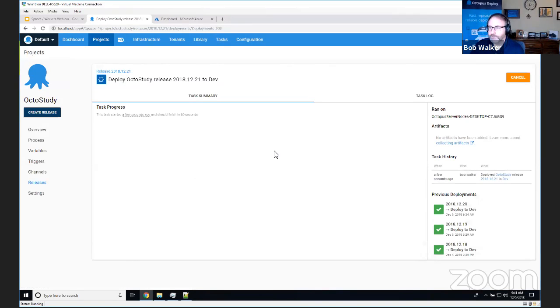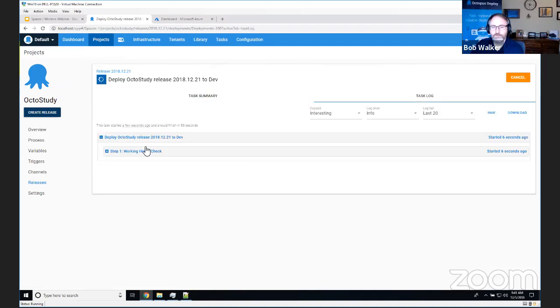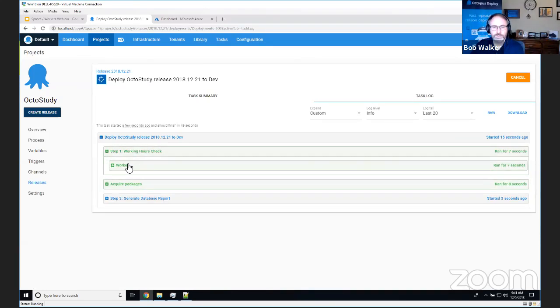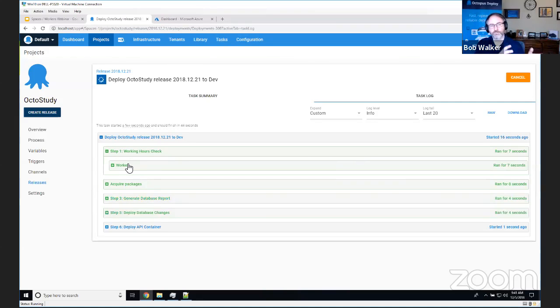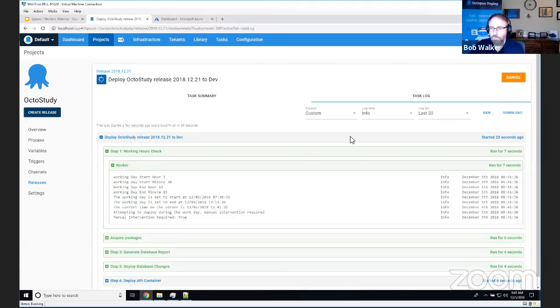And typically this deployment doesn't take very long. Now, the majority of the work is being done on the actual deployment, like the database deployments, the Kubernetes deployment, the Azure App Service deployment. So we're not going to see a big performance boost in this particular sense. The idea is that I moved my PowerShell scripts from running on my Octopus Deploy server to running on a different server. And you can see it actually picked a worker.